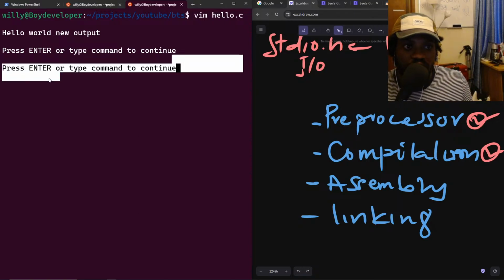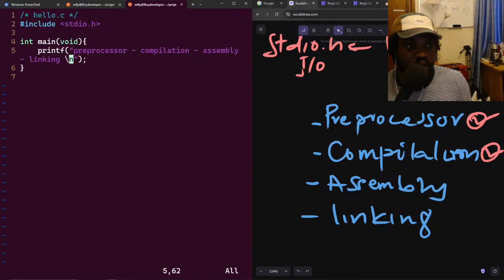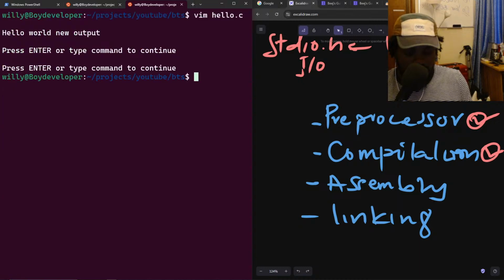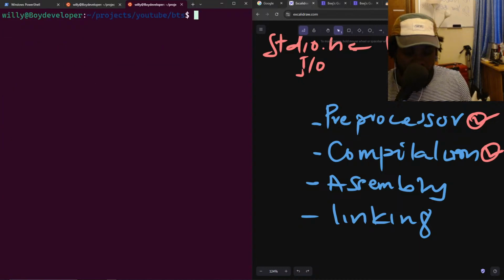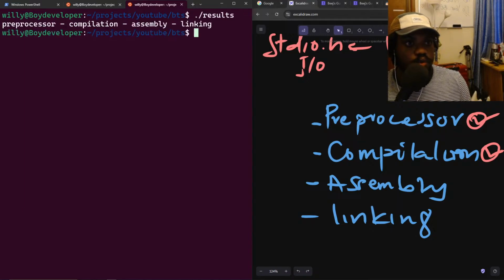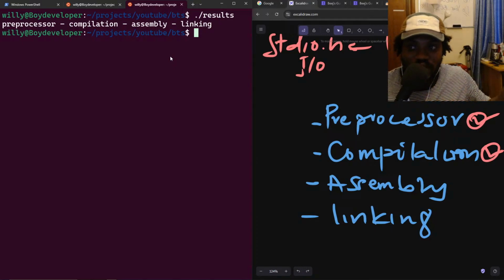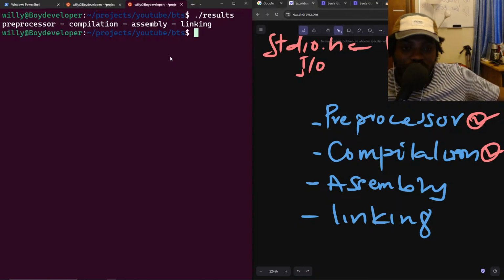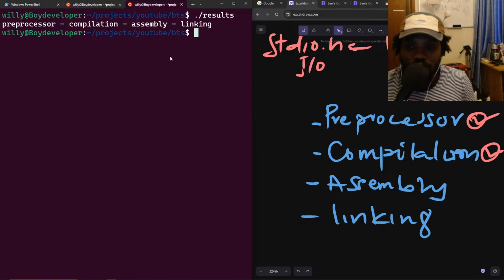We did not have anything here, right? And when you go back, let's exit Vim again, Q, and then when you run these results, you will see preprocessor, compilation, assembly, and linking outputted in your terminal. This is what happens behind the scenes of these other languages like JavaScript and Python. But with C, you have to experience and know what actually happens.